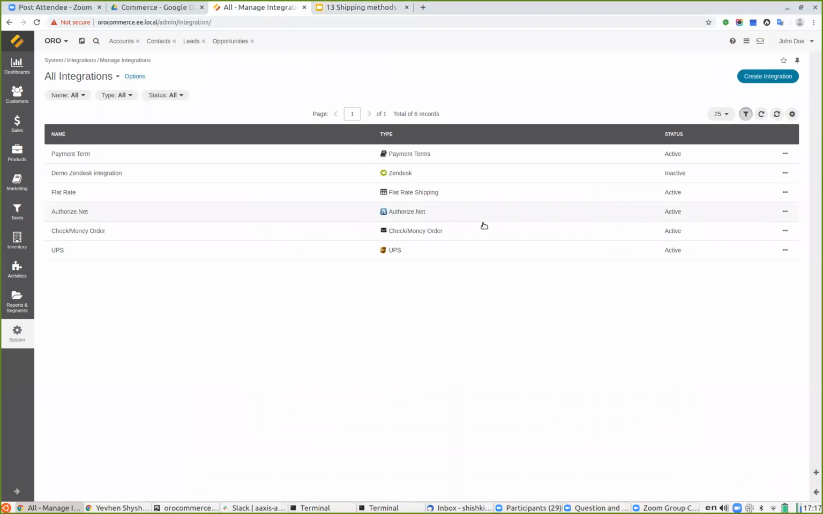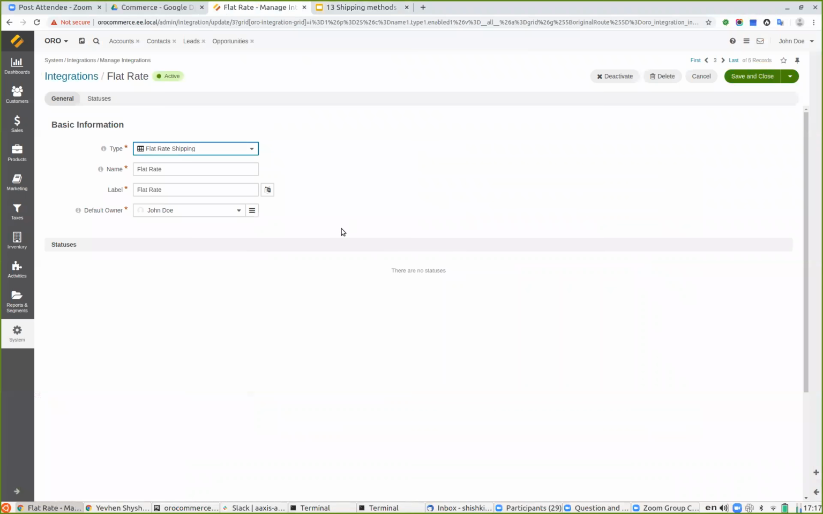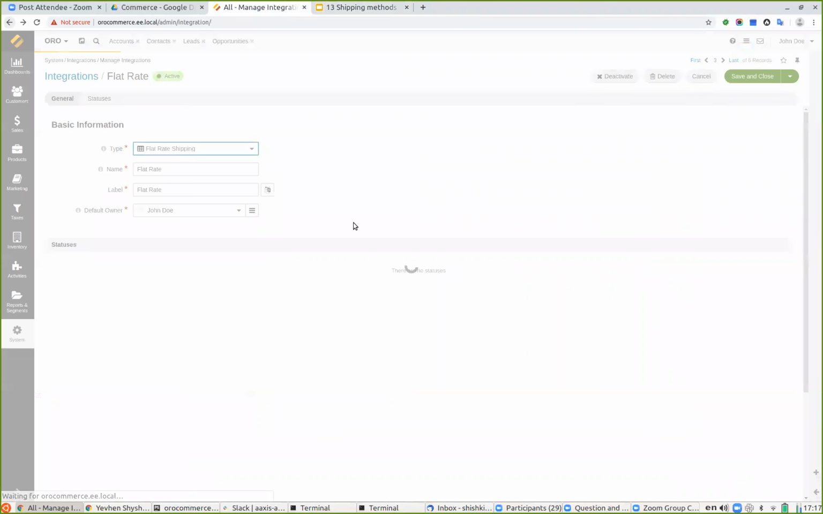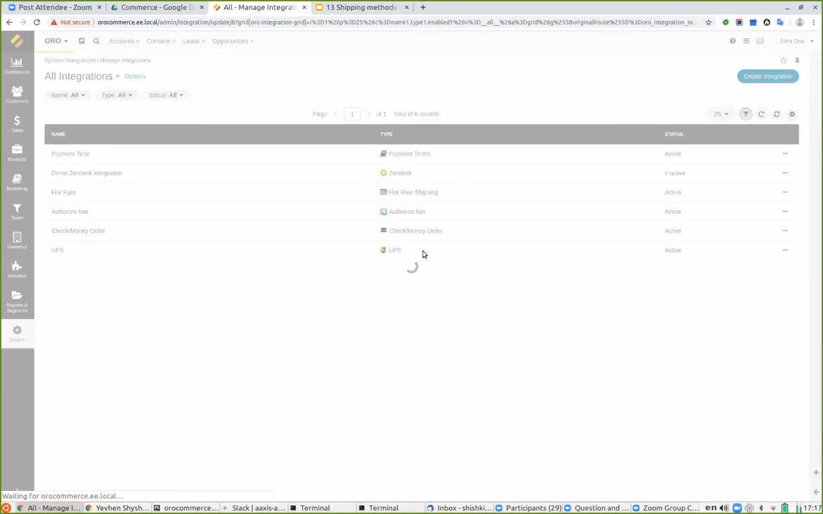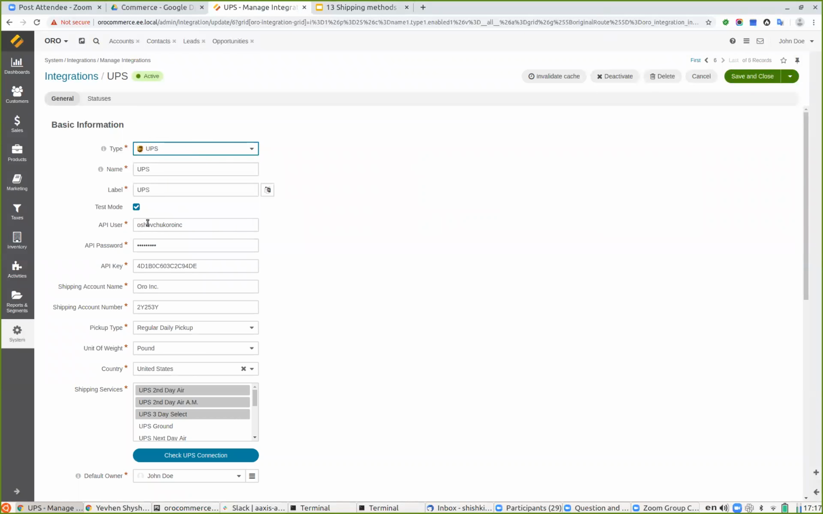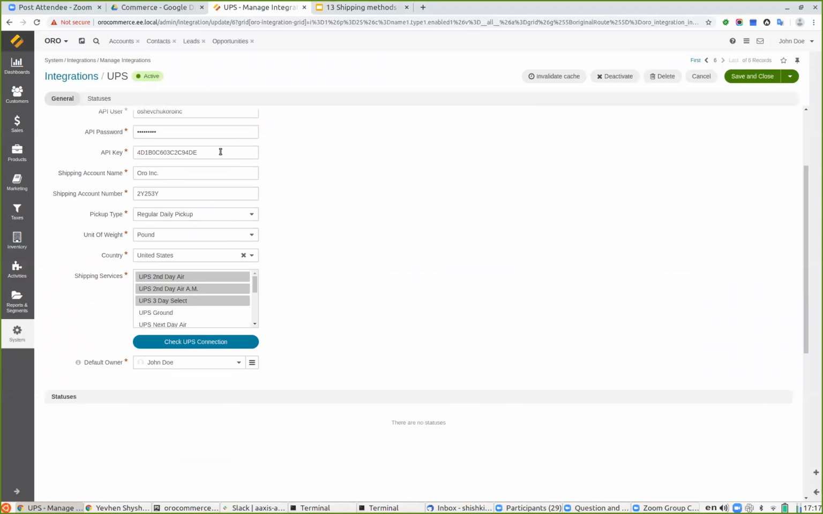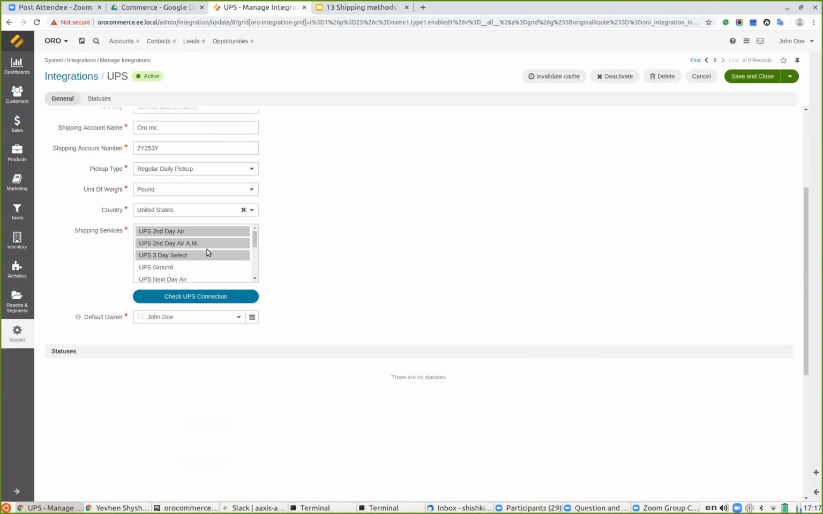Here we have a couple of integrations for the shipment. In our case, it is a flat rate shipping, and we also have a UPS shipping configured here. Flat rate shipping is just flat rate shipping. We have nothing special here. And for the UPS, here we have test mode again, so it's in sandbox mode. We have test credentials, and we also have shipping services which can be used at the storefront. We are going to check them a little bit later.